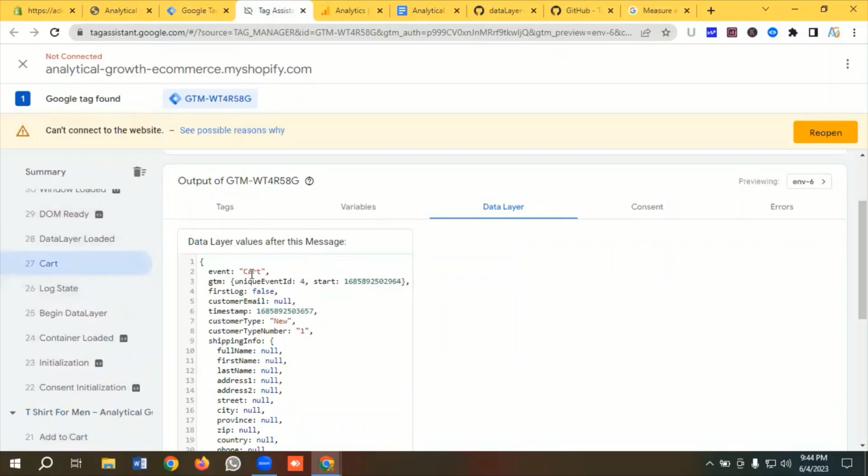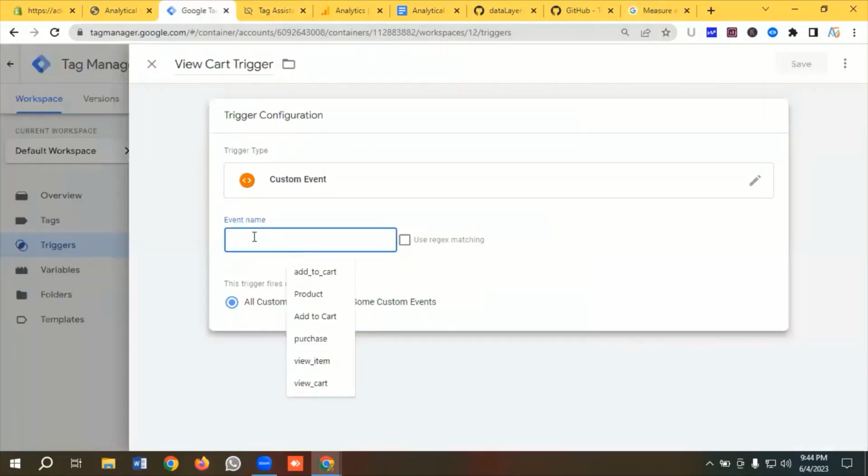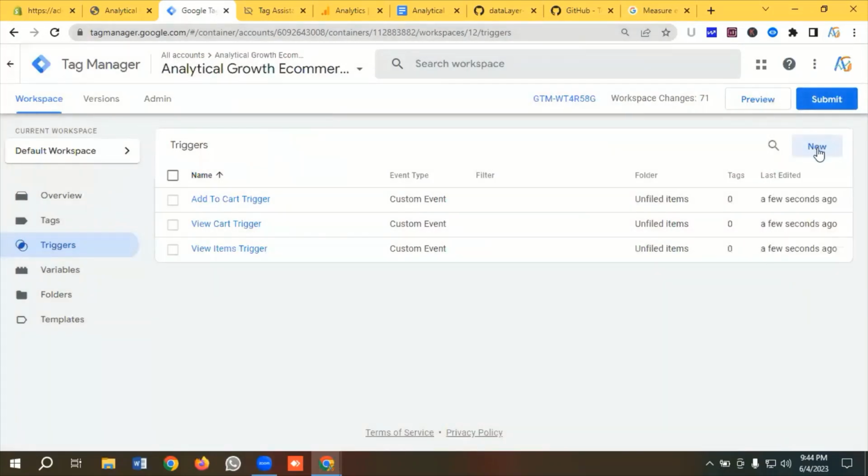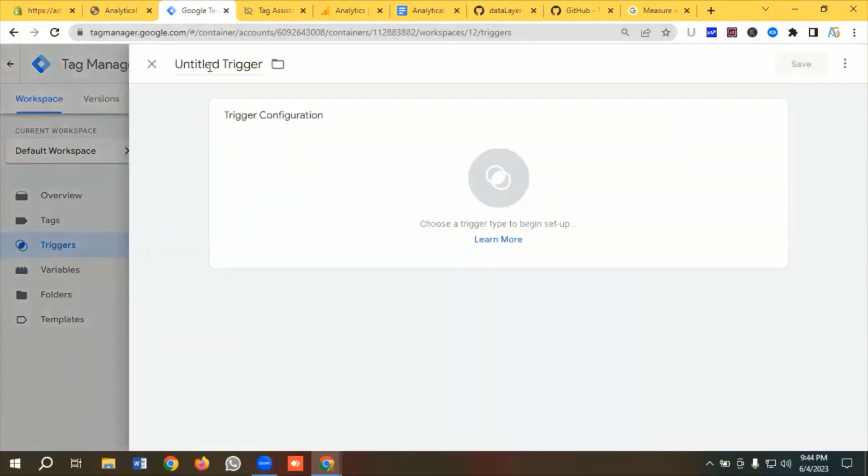So this cart event will be used as view cart. I'm going to copy this event name from here and paste it in the custom event name section. So I'll click on save, and the last trigger I'm going to create is for purchase trigger.